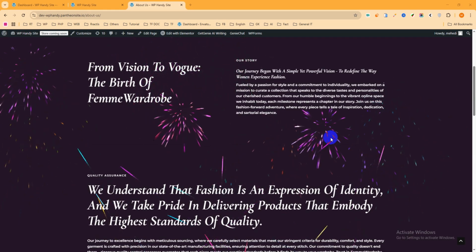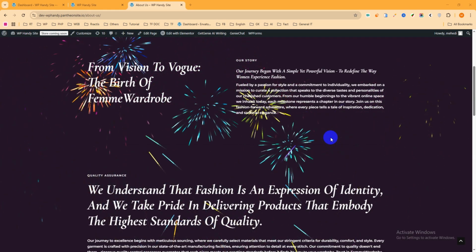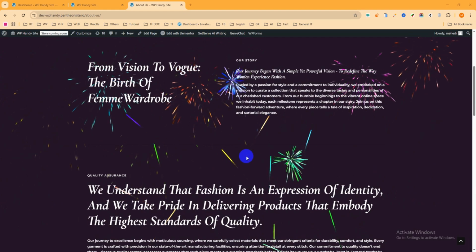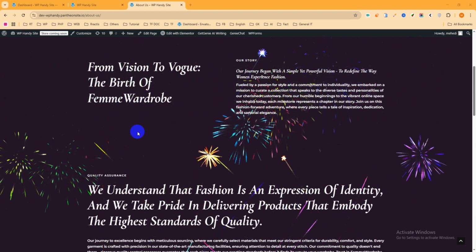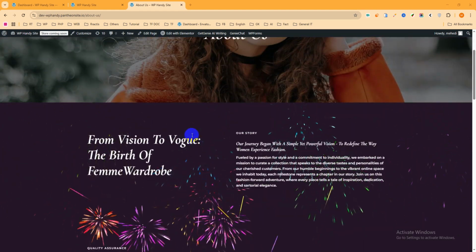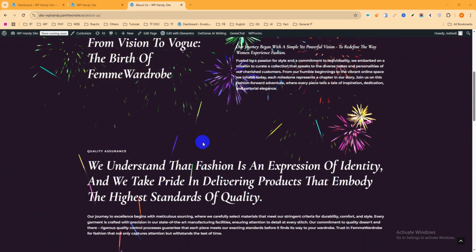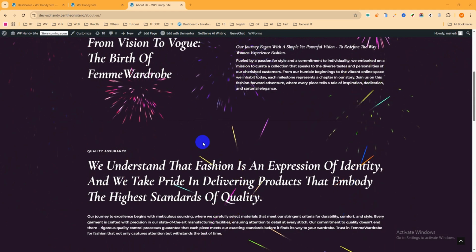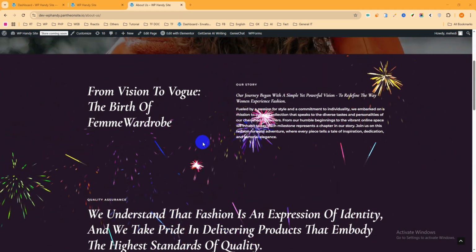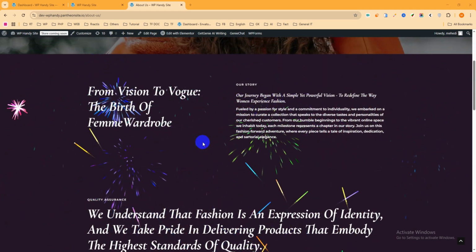Okay, let's check what we are going to build in this tutorial. This is my website and I have added this fireworks animated background in this section. So if you want to add this type of background like fireworks, snowfall or different types of animation, then this video is perfect for you.